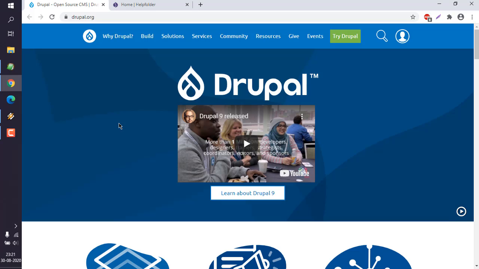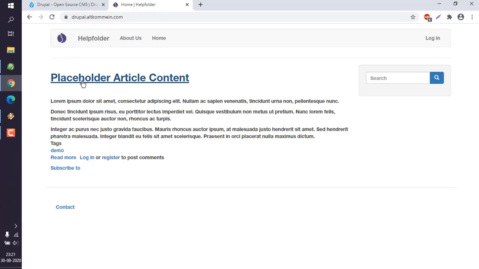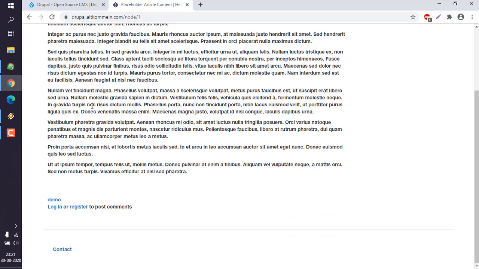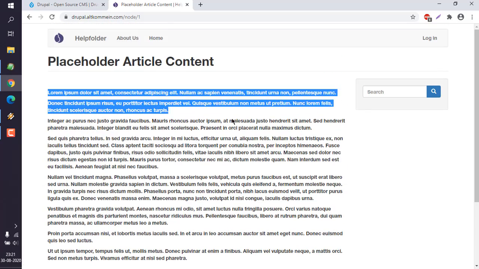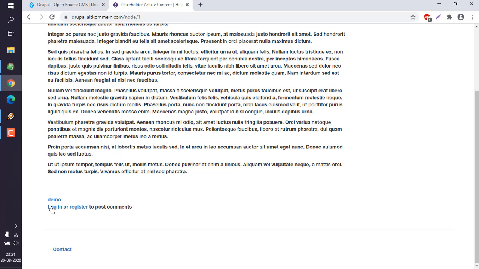Okay, so let's take a look at how you can disable article comments in Drupal. What we can do is check out our Drupal site. Here you can see our article content option. Here you can see I need to log in or register to post comments. That's the setting we have set up.